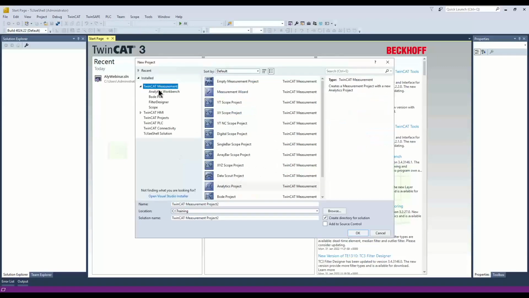In this case, I use the TwinCAT Analytics template. This template is available inside of the measurement node of the templates. Maybe you're familiar with our scope functionalities, and in the same category, you will find your analytics project template. If it's not available, it's not installed.